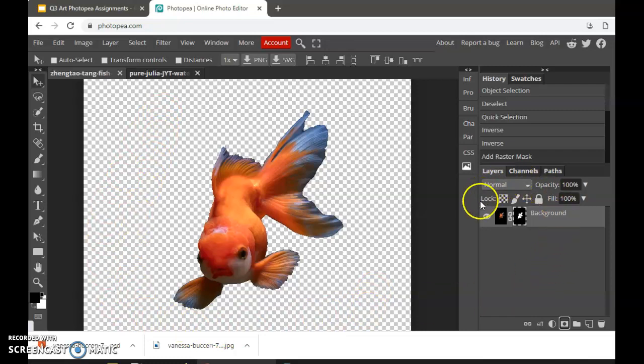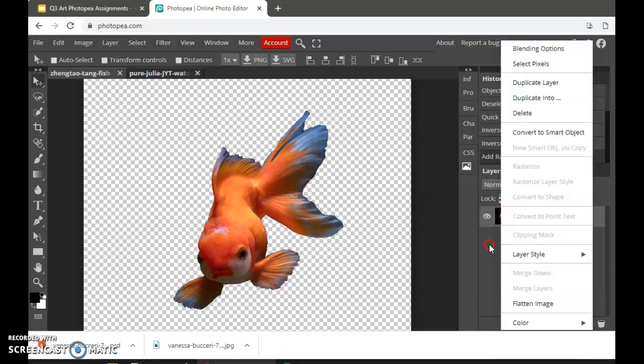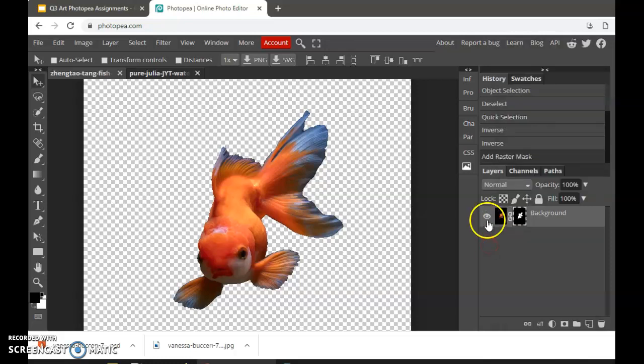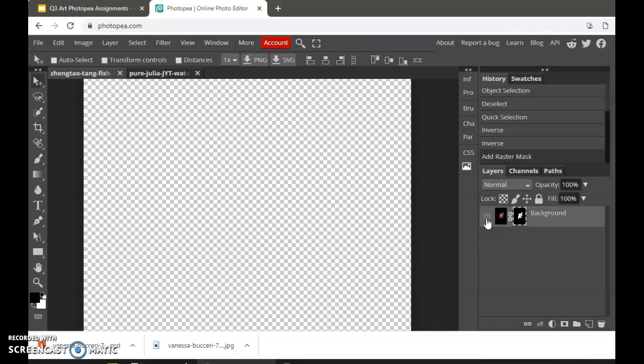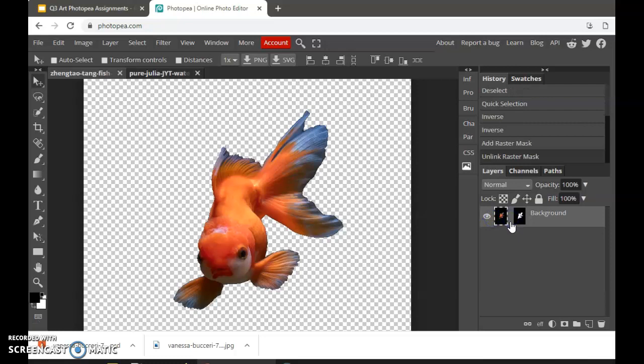And you can see here in the layer, there's two different icons. One is the fish itself. One is the background. So take a look at that, and fool around with hiding the background or hiding the fish. Right now they're connected. You can actually separate them and have them as two separate things.